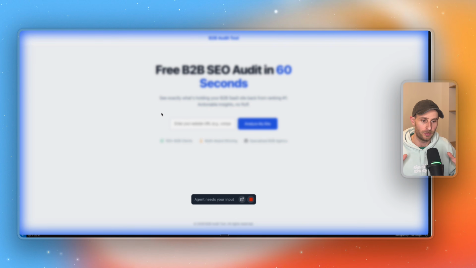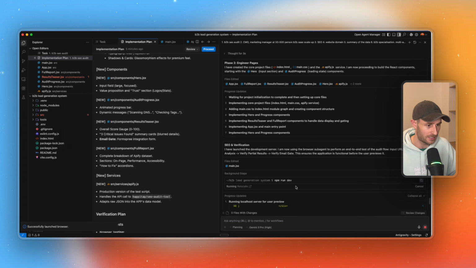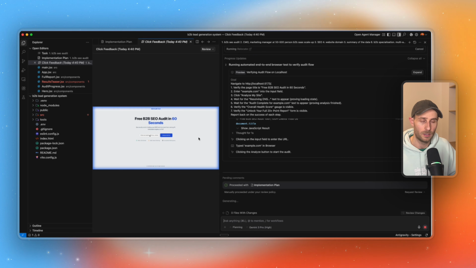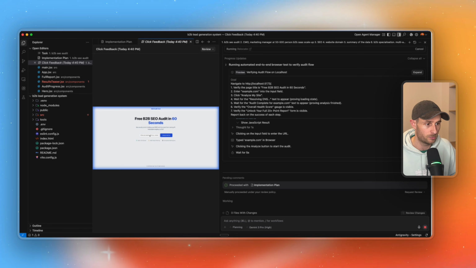So I'm completely hands off with this. It will notify me if it needs some input, which is usually an acceptance somewhere. So I'm just going to confirm. And if I click view, we can actually see what it's starting to do on the left-hand side here as well, which is pretty cool.